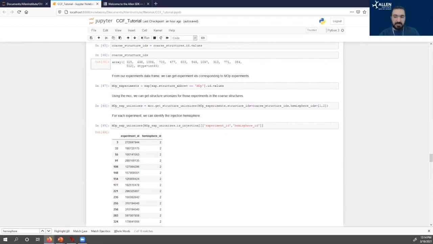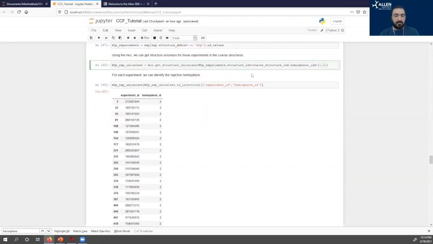So I define that, and then I want, let's say, hemispheres 1 and 2, so I can specify what results I want in my unionizes, and then once I get that, I can, if I want to know which side of the brain the injection happened in, let's say I want to do some analysis to compare ipsilateral versus contralateral projections, then I'd want to know where the injection happened.